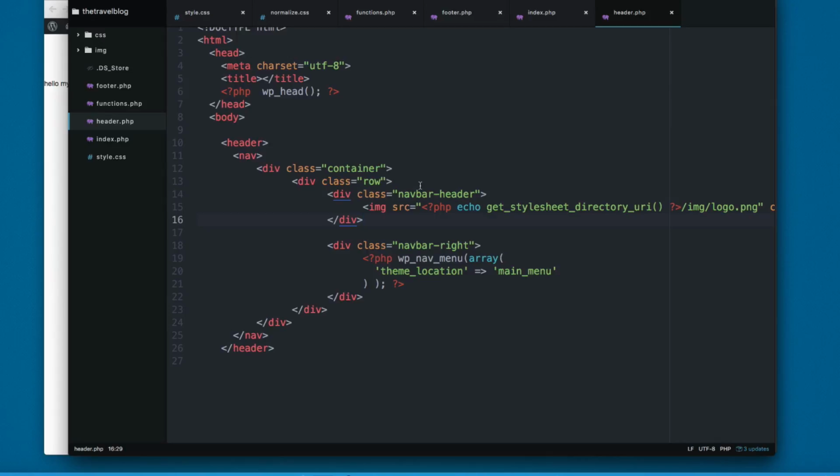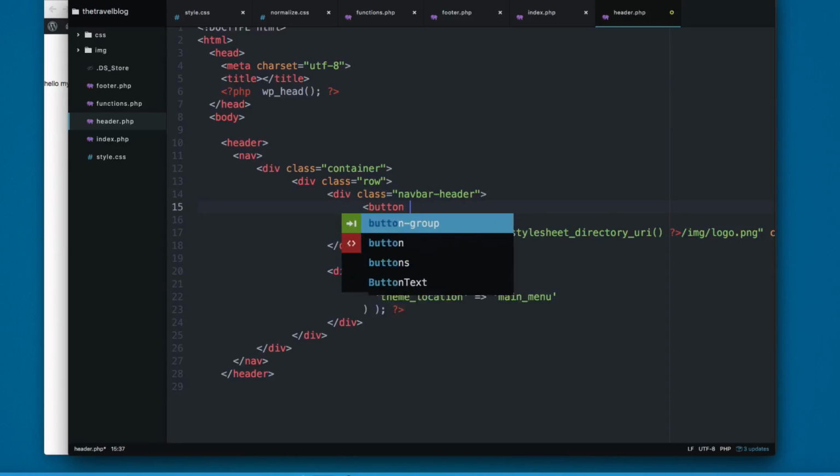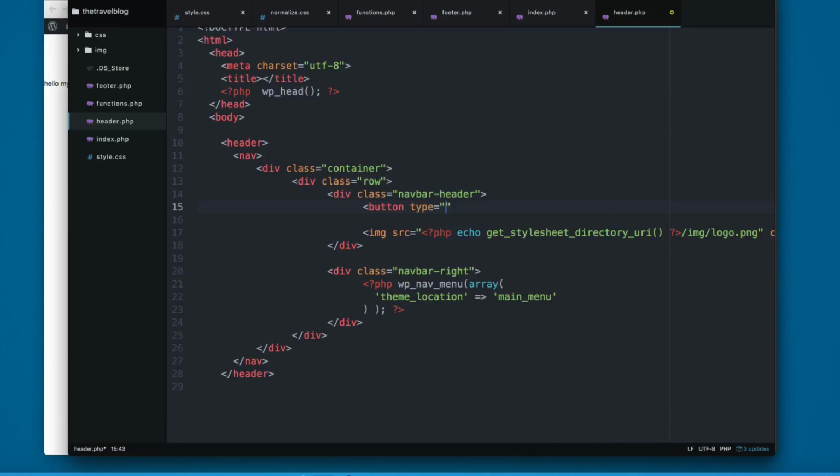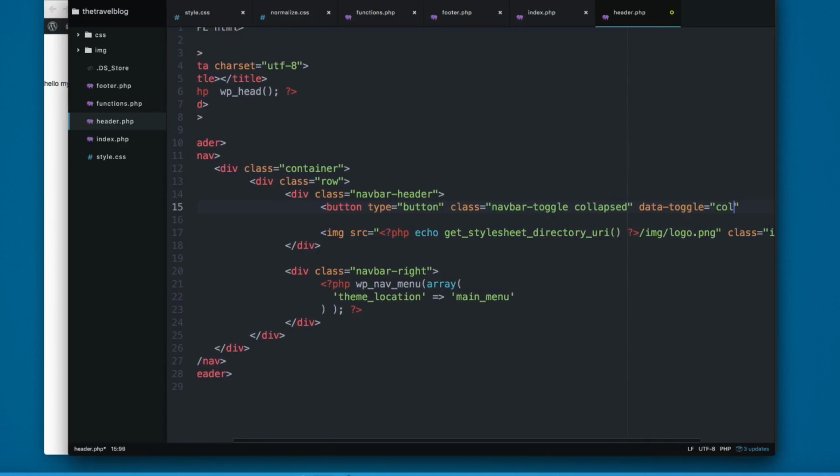Next, I'm gonna add some code right here in the opening navbar header div. I'm gonna add a button, so we add button, type button, with the class, and these classes are from Bootstrap: navbar-toggle and collapsed. Next, we need to add a data-toggle, and we're gonna add collapse.